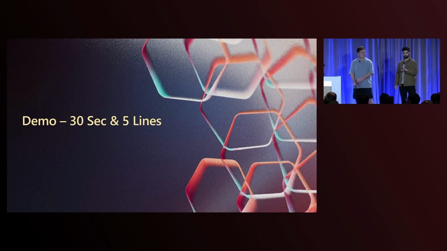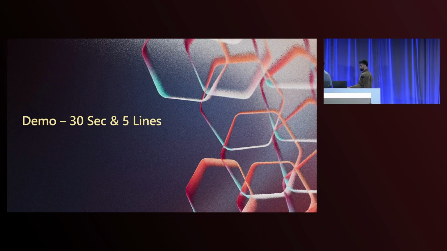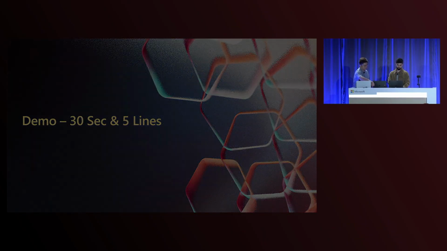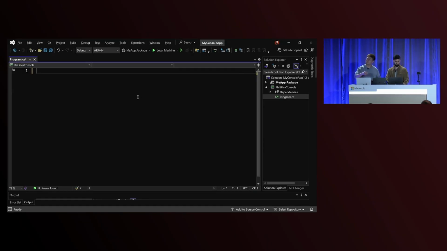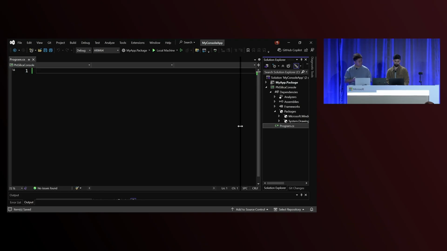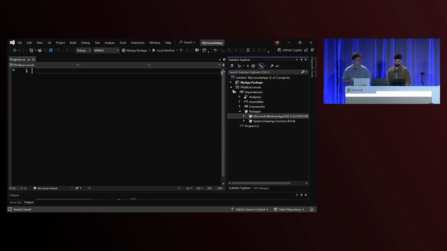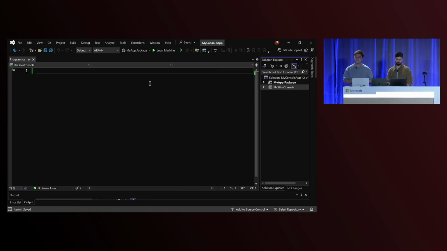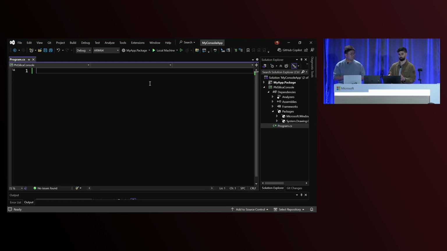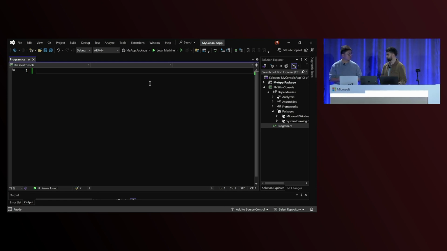We're going to try to build a Windows app that can call our on-device language model in under 30 seconds and 5 lines of code. Well, let's do it. All right, we start with a blank packaged console app. The only thing I've done in advance is I have referenced the Windows App SDK, which contains our code. And by the end of this, we'll have a Windows app that calls our on-device language model, PhiSilica, and we can get a response from it. That sounds great. All right, ready? Let's go.